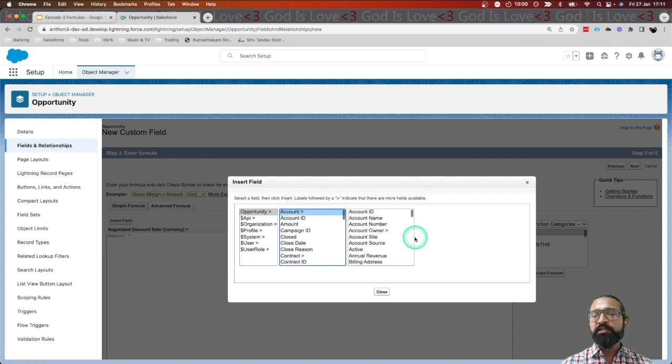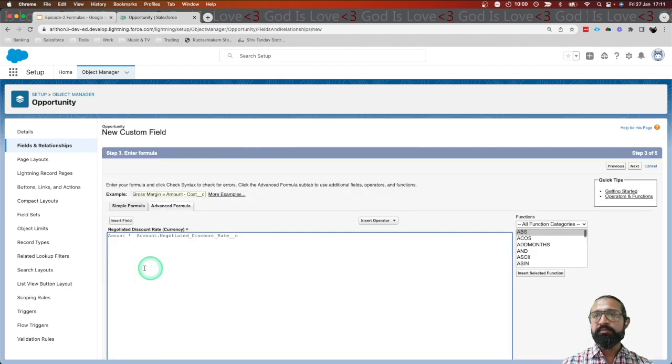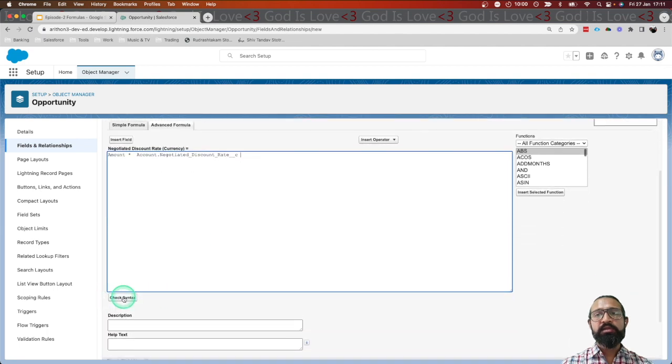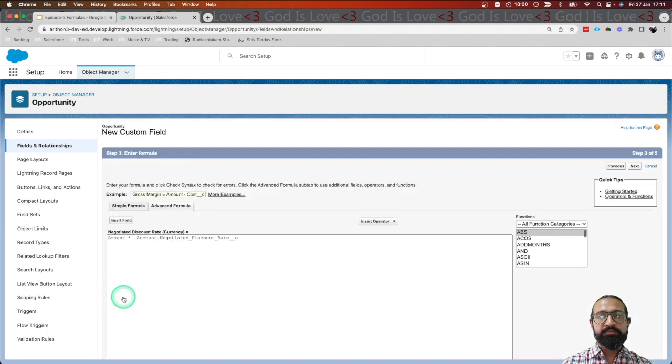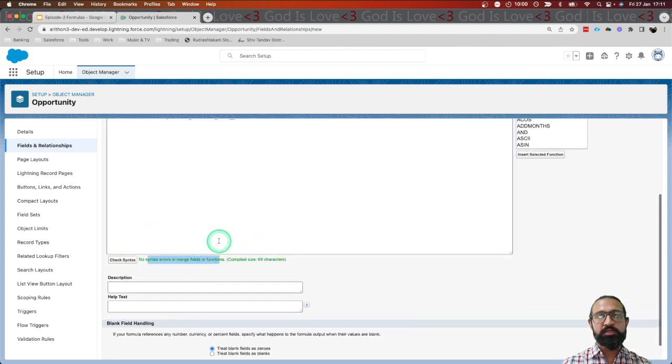That opens up the third box and that displays all account fields. You can click on any one of them and then press N to find negotiated discount rate field. Click on insert. Scroll down and then click on check syntax. No syntax errors, so we're good to continue.